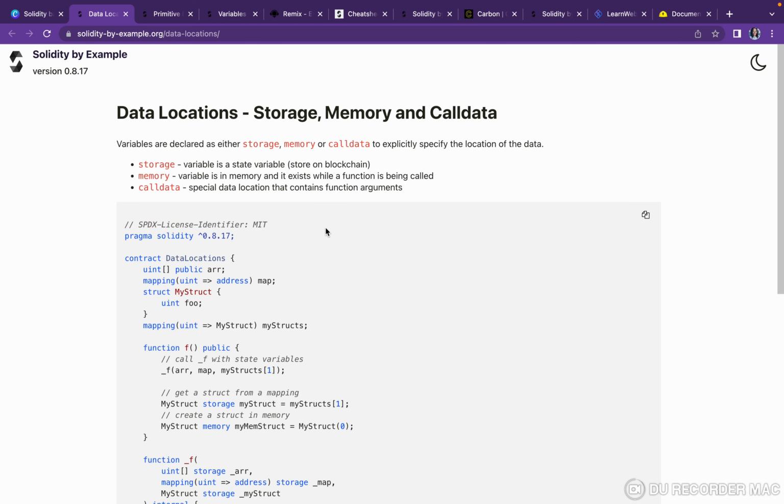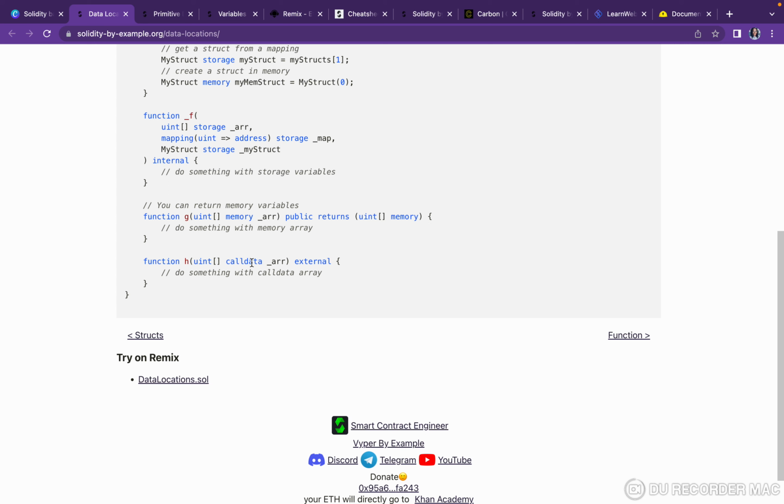And call data is also very similar to this. You can see the variable is in memory and is used while a function is being called. Call data mostly has to do with function arguments, and it's almost the same as memory. Memory has to do more with what you are calling within that function, while storage has to do with everything on the blockchain. That means everything you are writing is stored on the blockchain, and everything on the blockchain costs gas.